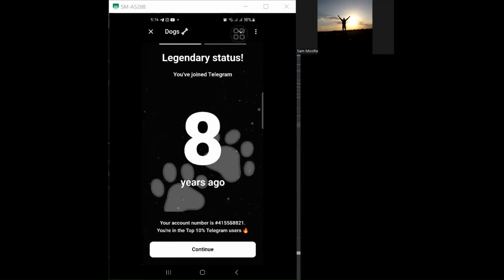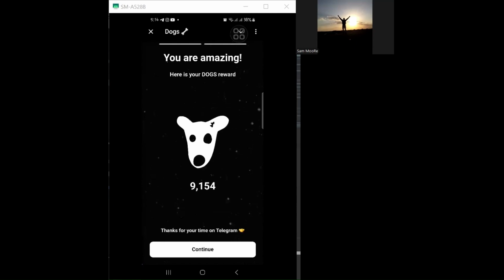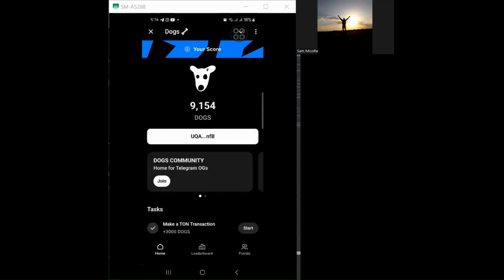If I click next here, it's going to take me to this amazing stuff. Here is your point. This is my points, my Dogs reward. I have 9,154 at the moment in one of the accounts I'm using. If I click continue, and for new users, you can also get to know this very well. You can click join community here, and you can also slide to your left. You can join them on Twitter or X.com, if you call it that.